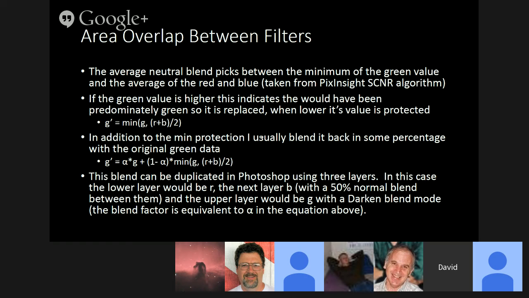In addition to this min protection method, I typically blend it back in with some percentage of the original green data, because there is a little bit of green component there. You can duplicate this blend in Photoshop using 3 layers. The lower layer would be something like R, the next layer would be B, and you do a 50% normal blend between them. Then the upper layer would be green, and you do a darken blend between it and the lower layers, with the blend factor being equivalent to this alpha factor in this equation.